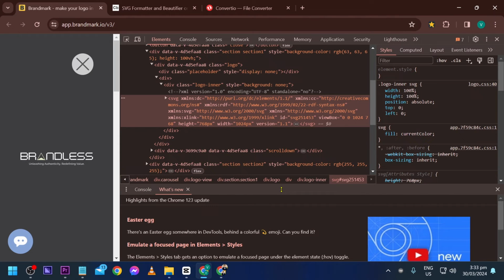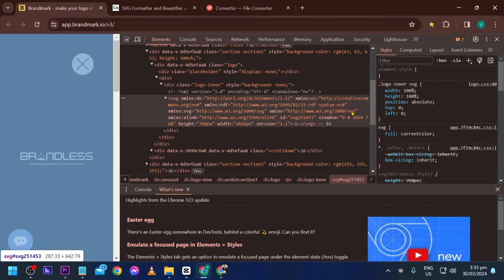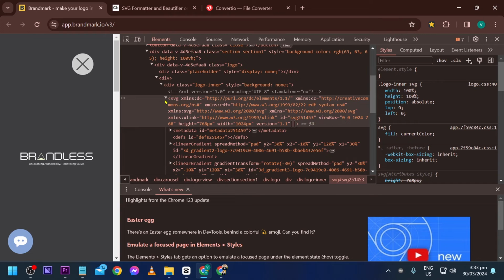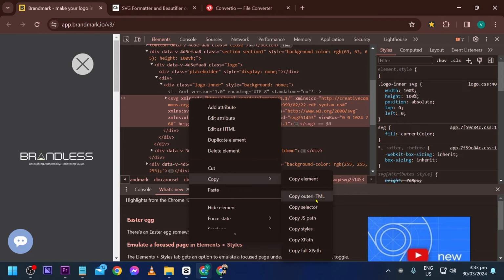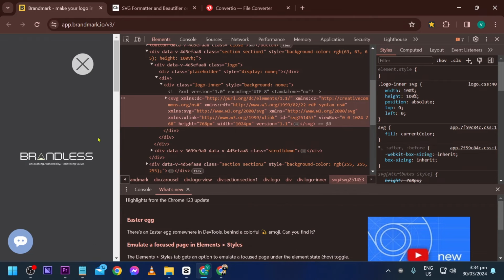Now after inspecting, we're going to go ahead and hover over here. So as you can see, there is something here that says SVG, which means it is a file that we can download. Now, how are we going to do that? We're just going to go ahead and copy this one here. So again, at this one, click this and we're going to copy outer HTML. All right, just like so.